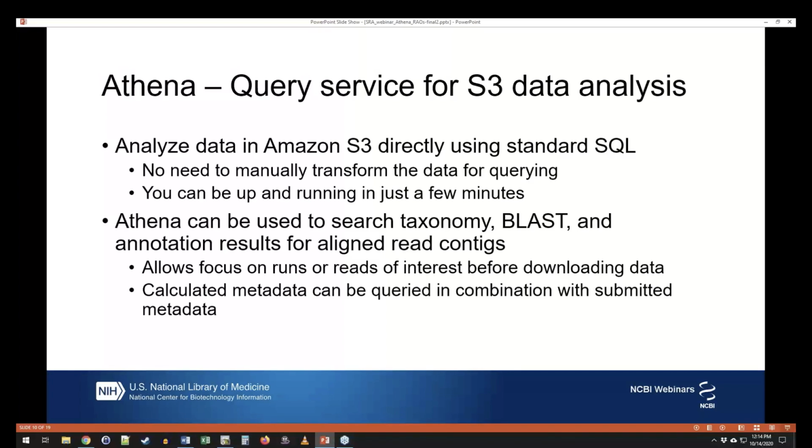And the data we've uploaded there allows you to use Athena to search taxonomy, BLAST, and annotation results for these aligned read contigs. So after the contigs were created for SRA aligned reads, the taxonomy was assessed via two methods.